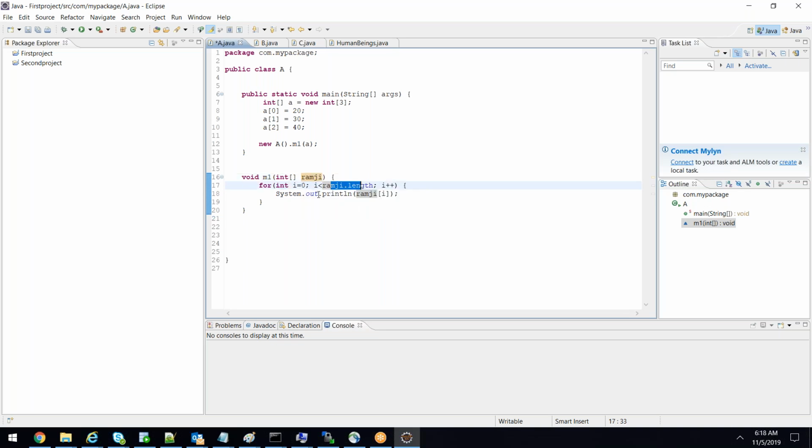Yes, I'm iterating the for loop and printing the elements Ramji of 0, Ramji of 1, and Ramji of 2. So this Ramji's array contains 3 elements now.